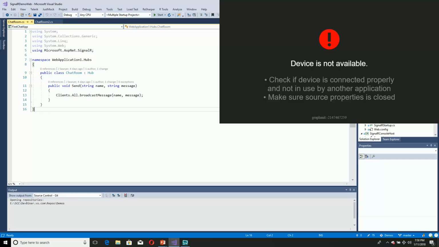So, here's our hub. In this case, I don't even have the attribute on there. I'm just kind of blowing it in the wind. So chat room: the hub name on the client is actually going to be chatRoom with a small c. It's going to camel case the puppy. And we have our broadcast message. We have send. I mean, this is really all there is to it.